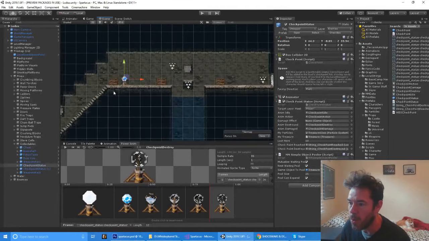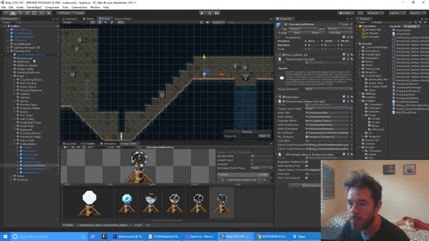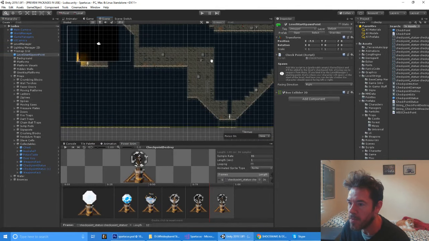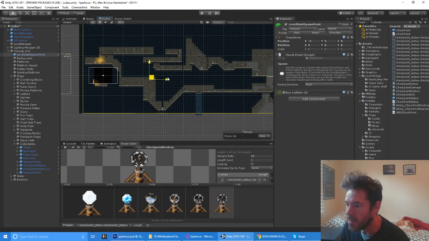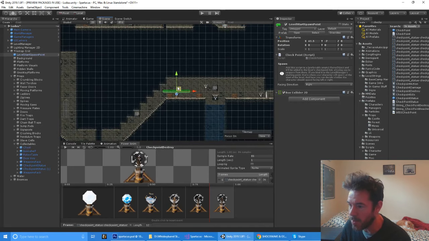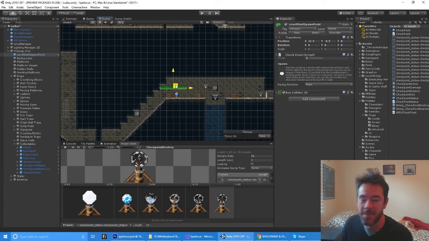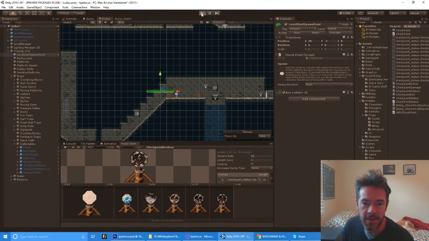If I drop our hero off near the checkpoint, there's a level start spawn point here. This little thing is an invisible game object. I'm thinking about Flash in the movie clip days. It's a game object that you can place anywhere and then he will spawn there. It's really useful when you're testing the levels.